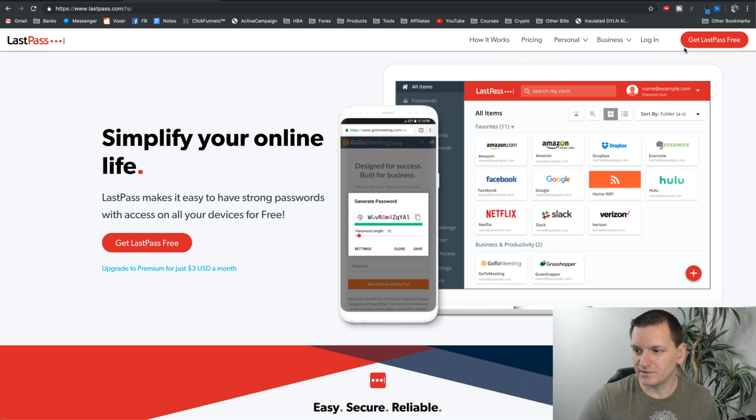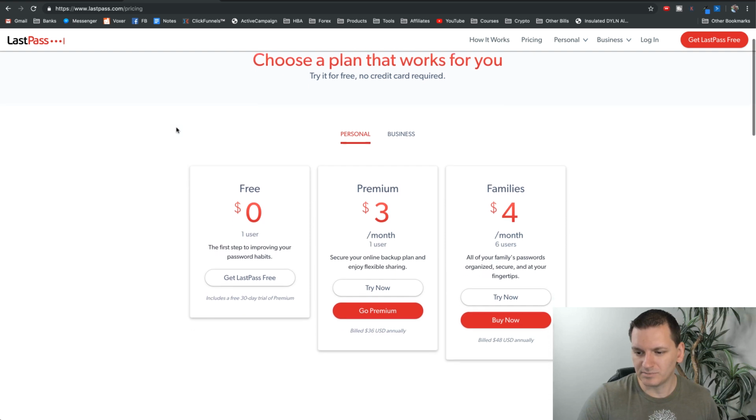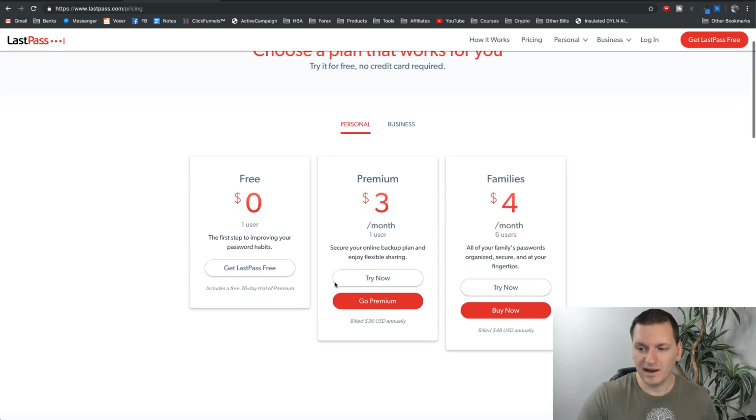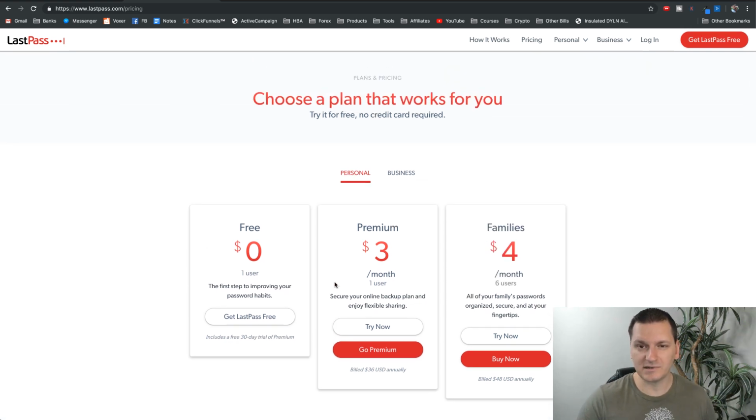So first of all, you have to set up an account. So what I suggest you do, and if you go to the pricing, it's pretty simple. It's free, okay, unless you want to use it on your phone and stuff like that. So I actually have this one, the $3 a month plan. So I got premium. If you have family members, you can have up to 6 users for $1 a month more. And that's pretty inexpensive for a password manager.